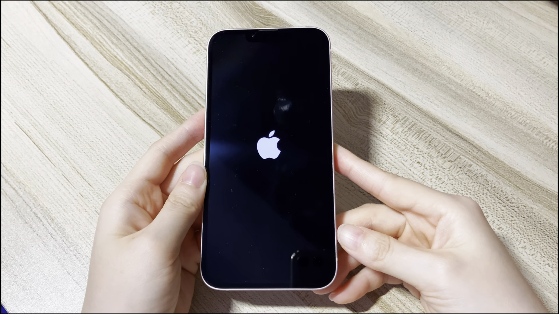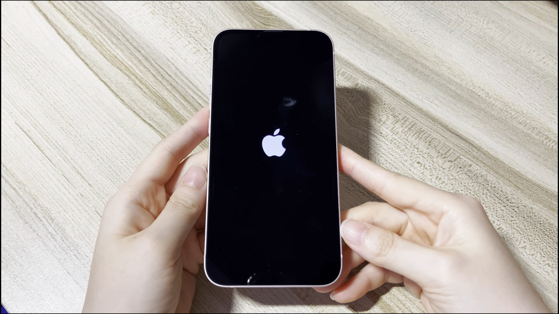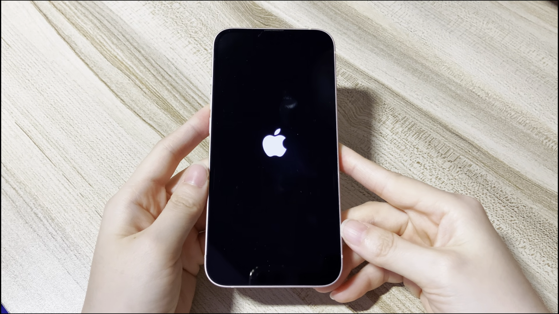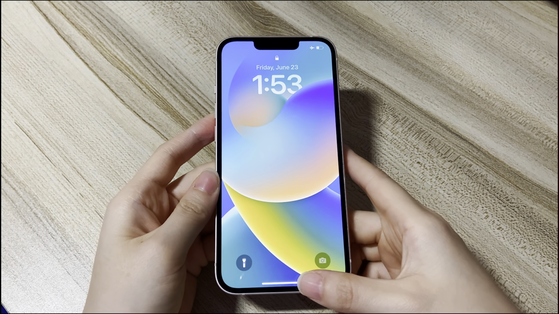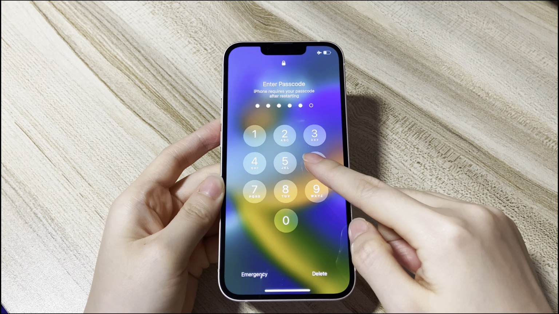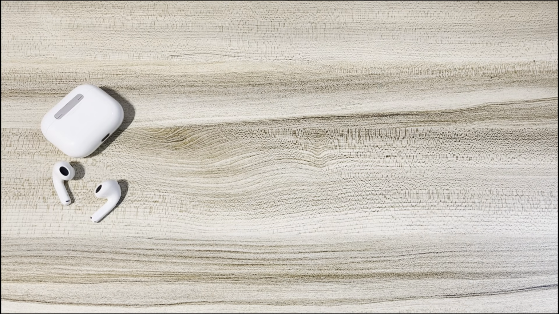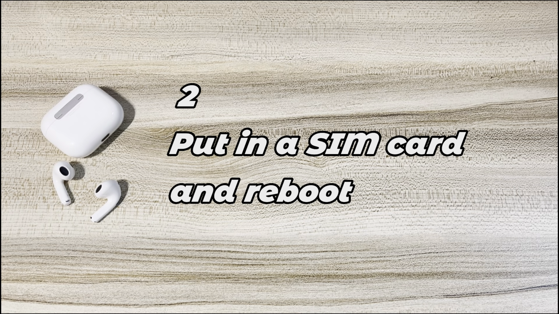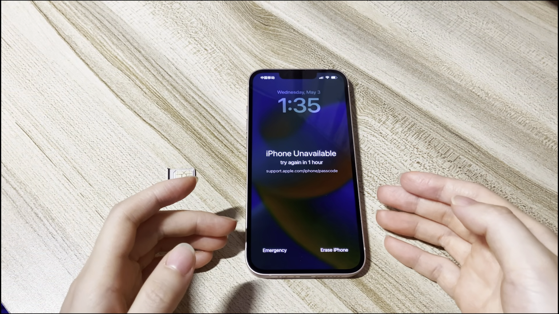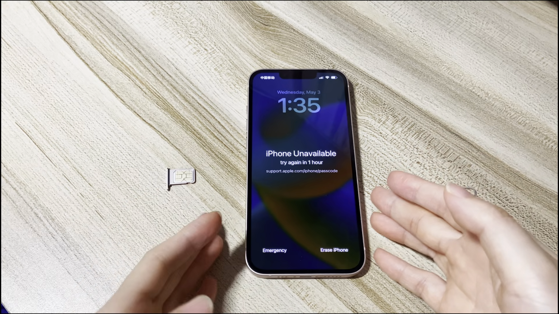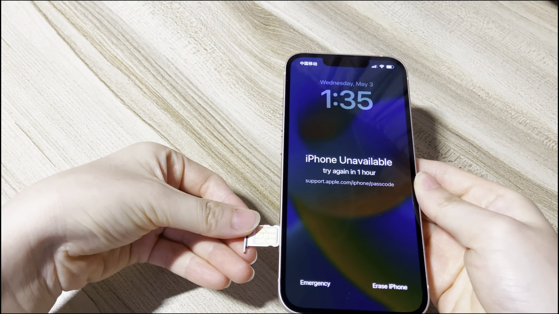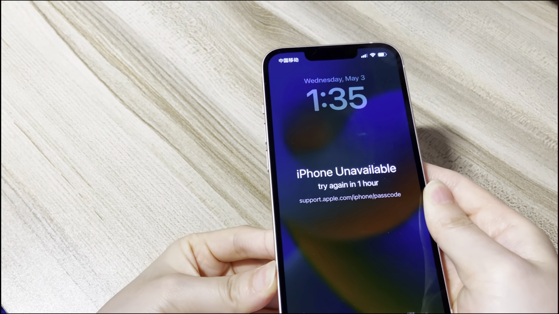After your iPhone turns on, wait and see whether the timer is going down or not. If yes, after the unavailable screen goes past, enter the right passcode and unlock your iPhone. If not, try the next solution. Solution 2, put in a SIM card and reboot. The next step you should do is to put an active SIM card into the phone and reboot it. If you've already inserted one, take it out and insert it again. Then, restart your iPhone again.